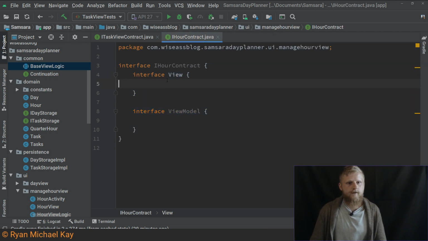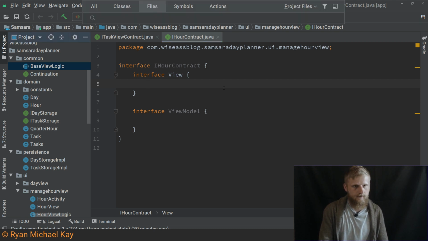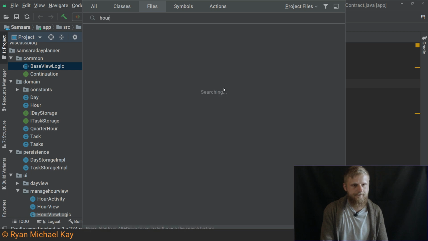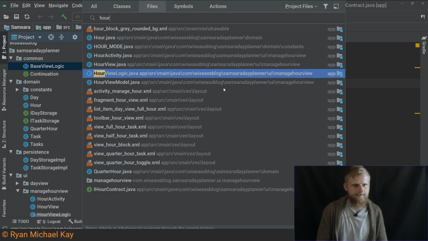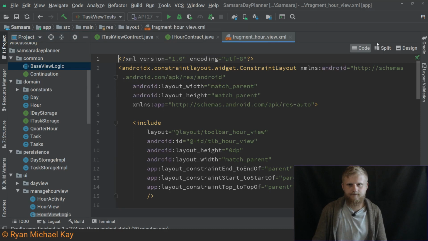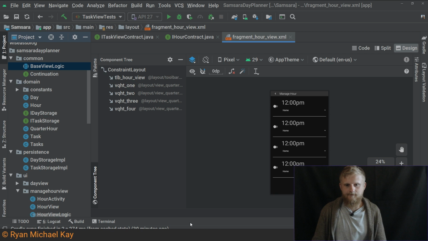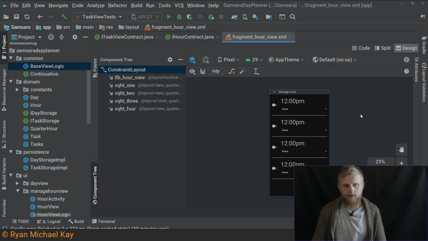All right, so we're going to design our contract class. How I'm going to do this is I'm going to open up the user interface, which I think is the fragment view. And all I want to do here is see a design preview. This is basically the ugly version of it, but this is what I'll be working from.